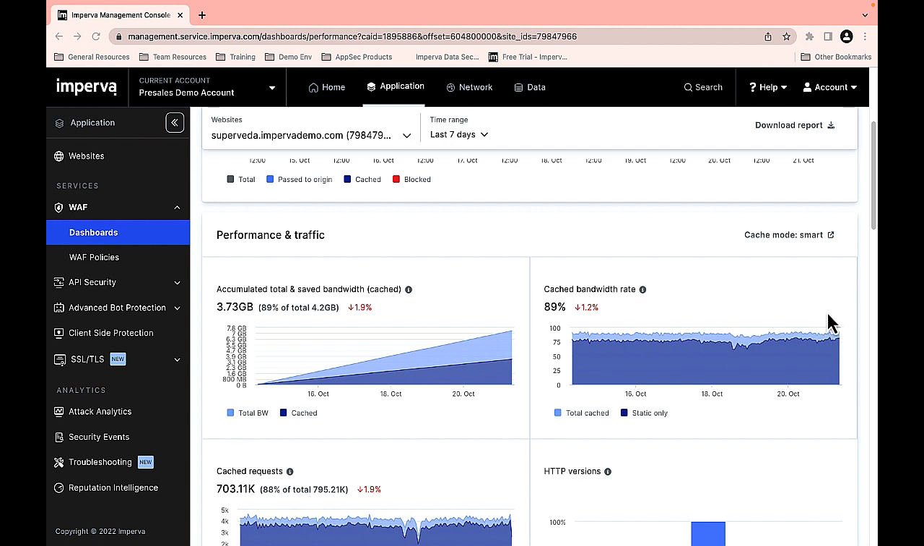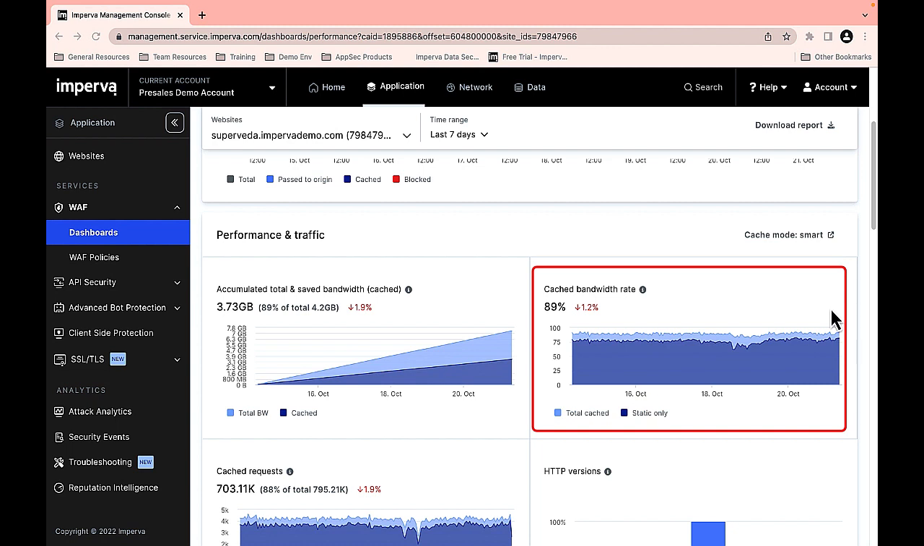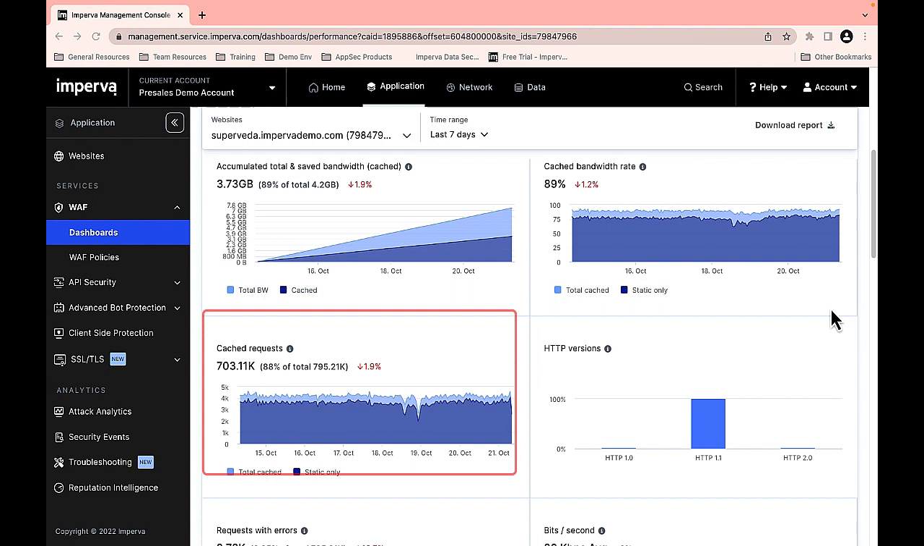The cache bandwidth rate graph is an easy way to see how much my content was cached this week. 89% of my content was cached, meaning huge cost savings for me since only 11% of my traffic had to go back to the origin server. In the cache request graph, I can see that out of almost 800,000 requests, over 700,000 requests were cached, meaning my customers received quick response rates while I saved on costs.